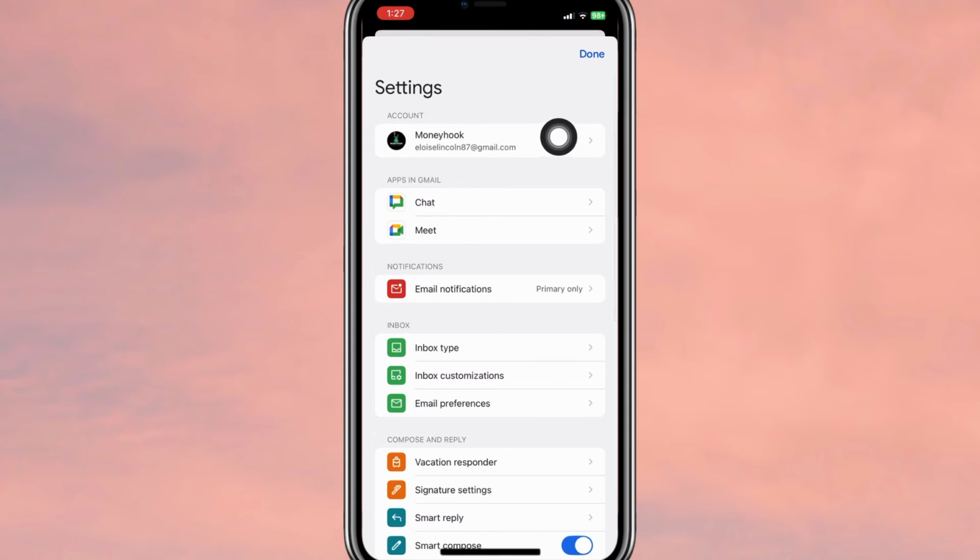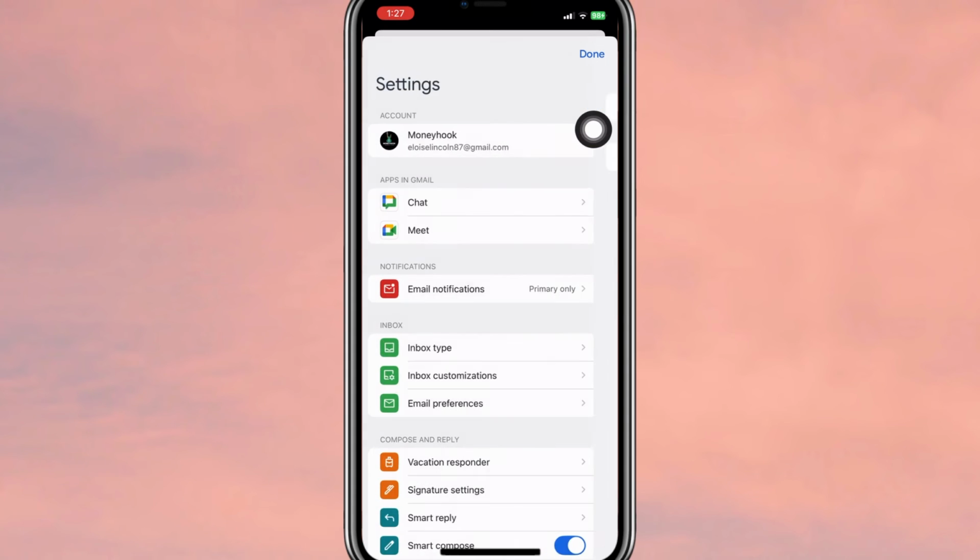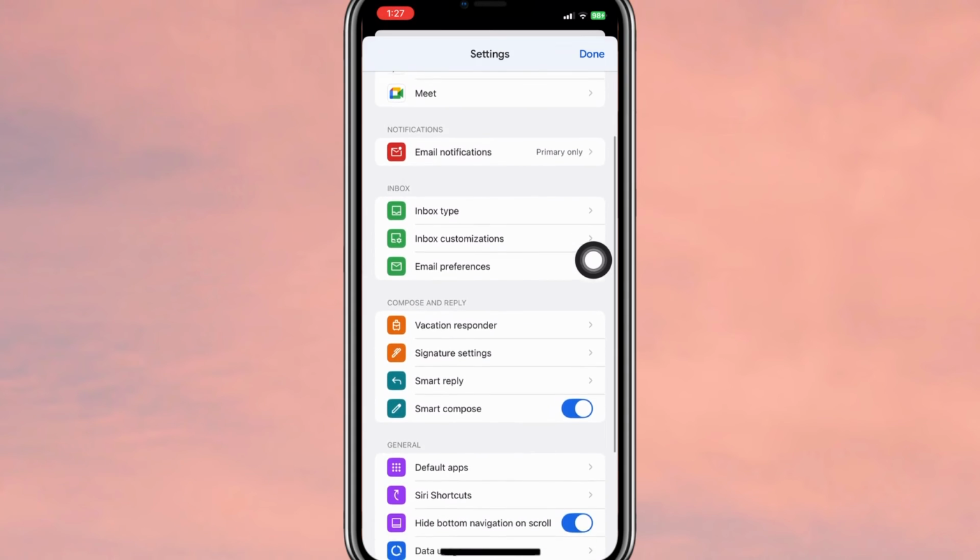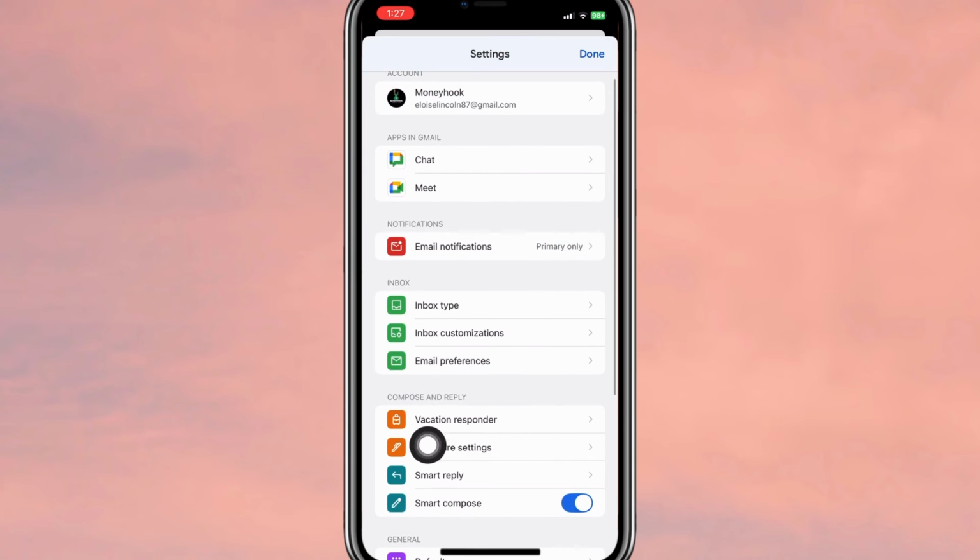Step 3. In the Settings menu, scroll down and tap Mobile Signature. It's usually near the middle of the list.